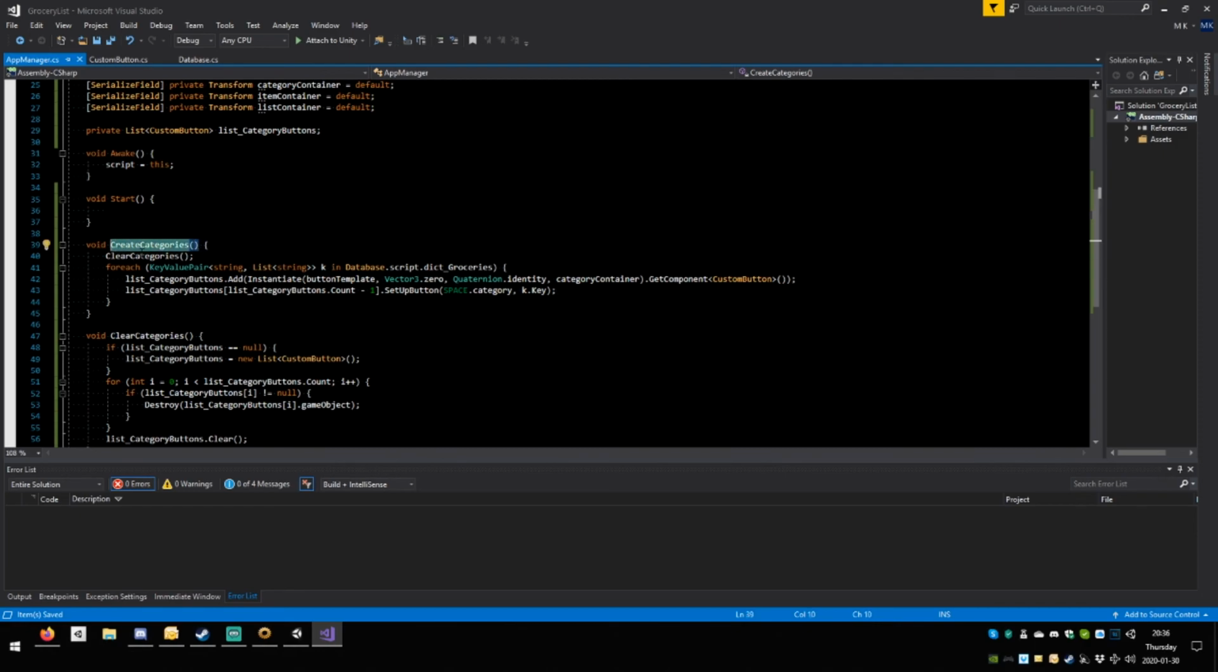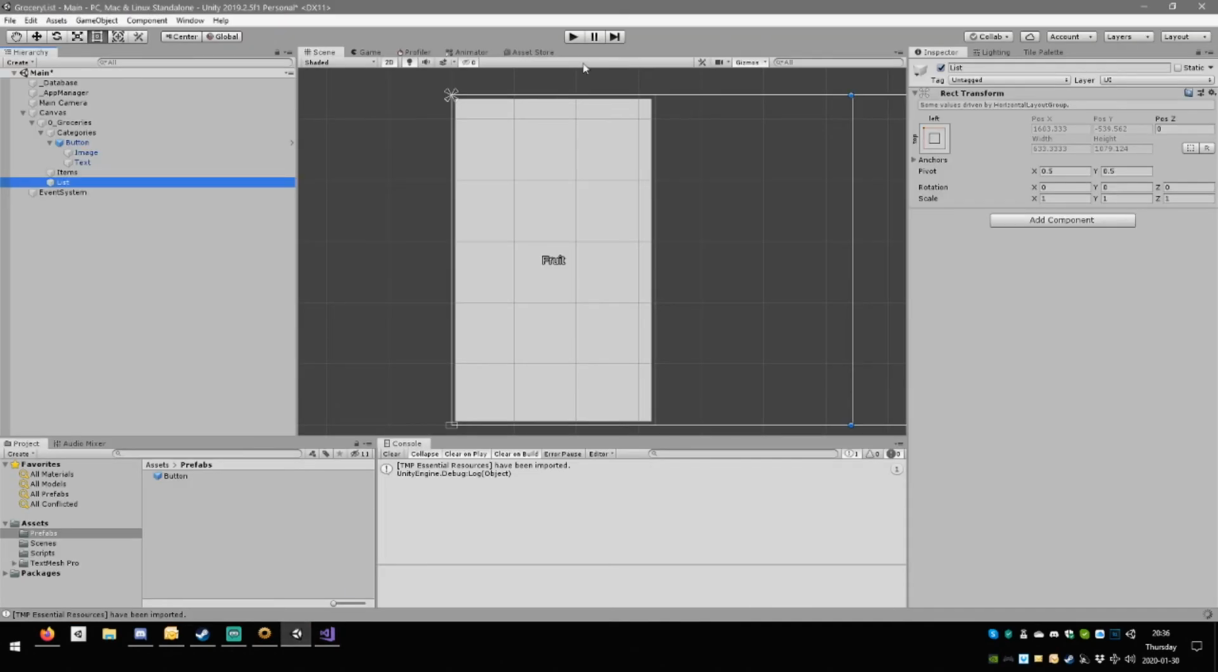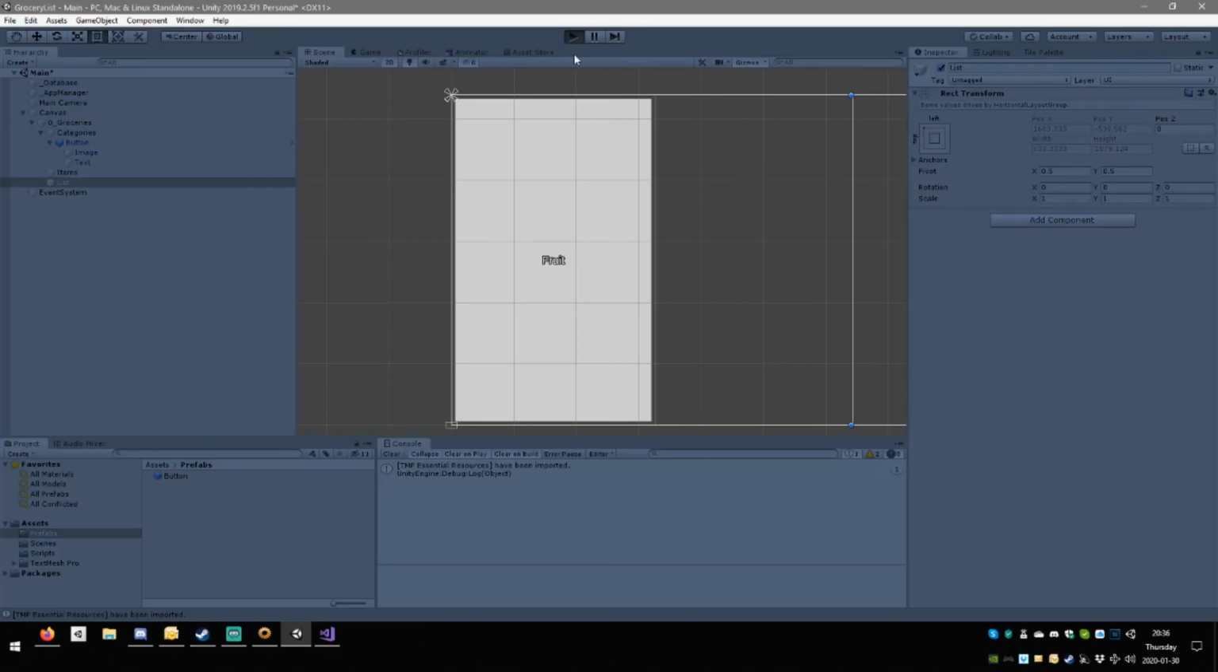So let's copy create categories and paste it in start and semicolon. Are we going to add any more categories? Yeah, of course, because there will be canned food, stuff like that, loads of stuff. So here we're going to hit play for now. Let's see what happens.